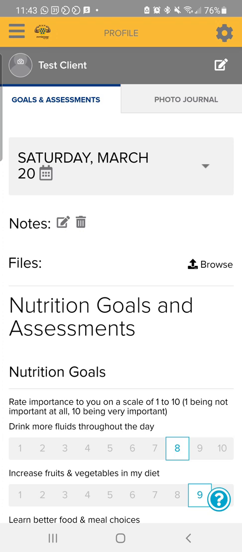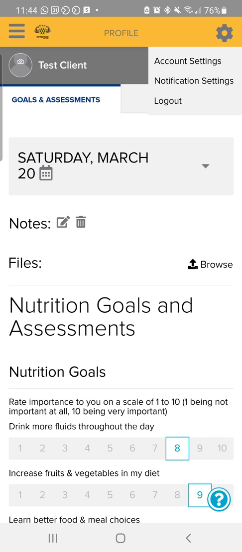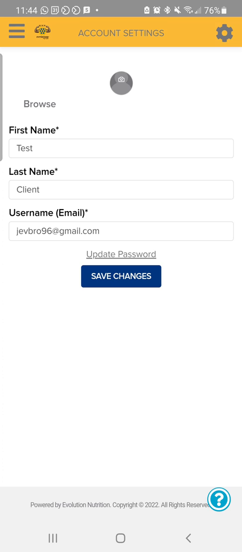All right, so right now I'm going to show you how to navigate your nutrition portal. You see in this top left hand corner right here, that's going to be a navigation screen. Also in the right hand corner, that's your settings right here as well. That's where you access the account settings and all that jazz.